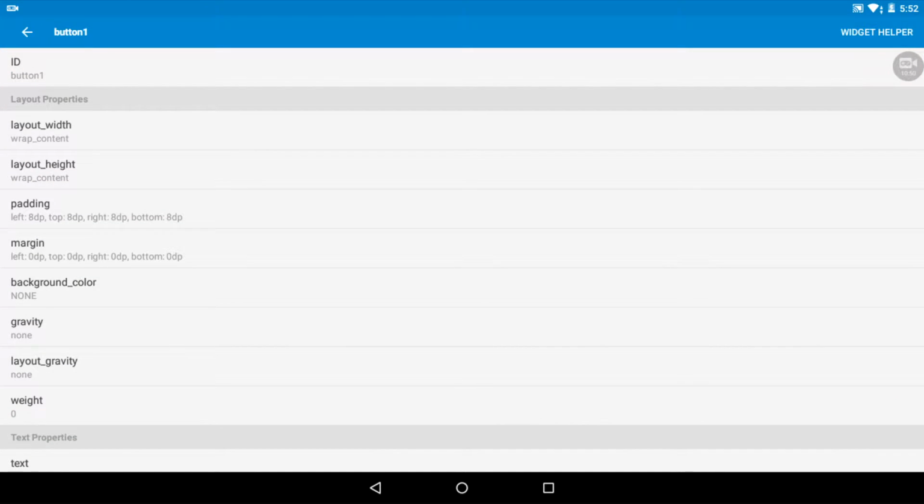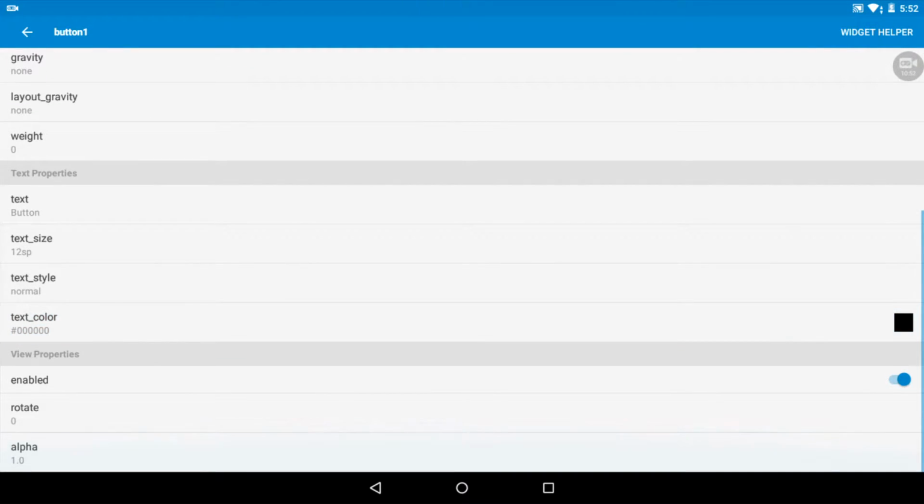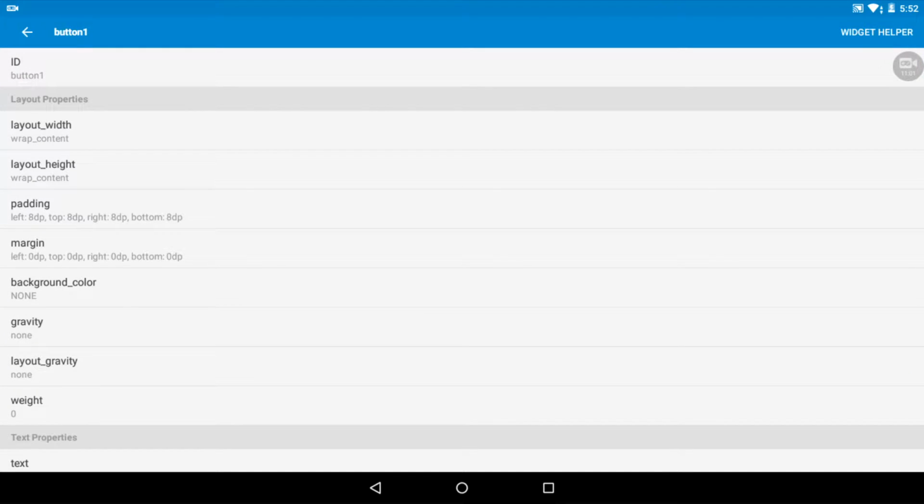To edit properties, blah blah blah. Text is the text, what the button says. And then you've got the text size, text style, text color. And that's all you really have to worry about, unless you want to make it pretty.